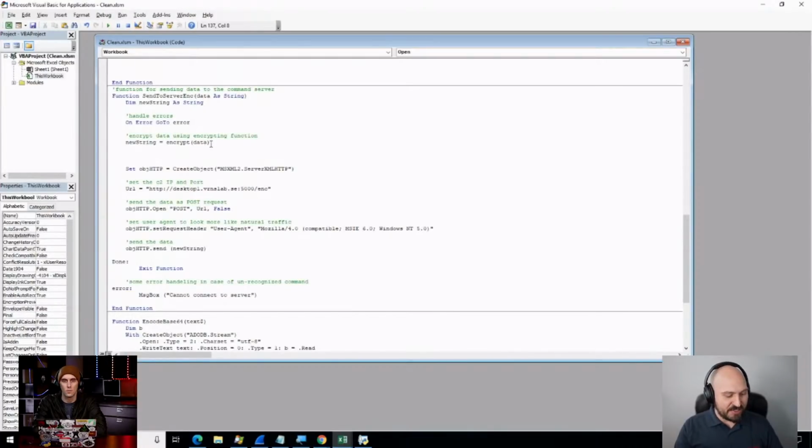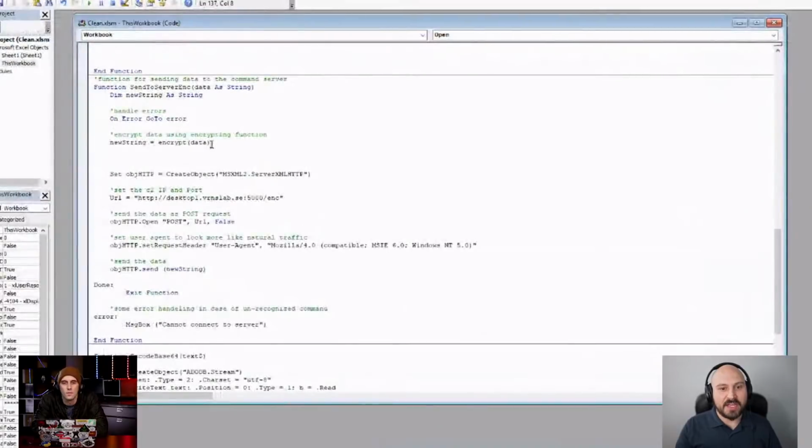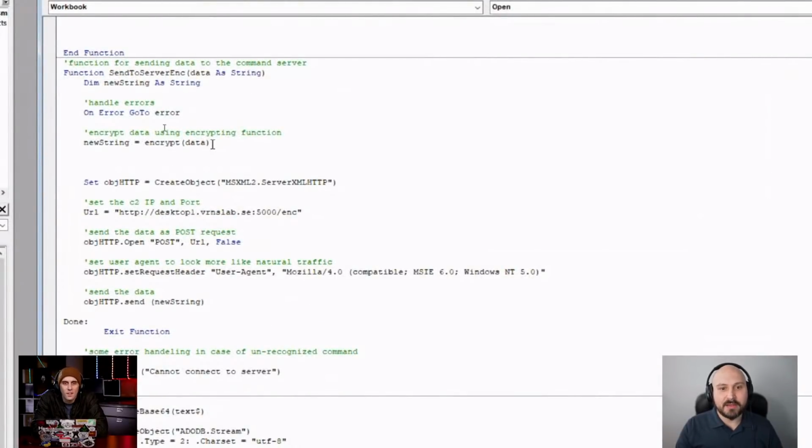So here is the establishment of the connection. So there we go. It looks very, very similar to what we were seeing before. We actually have a new function called encrypt, and we're sending it to a different site on my desktop here, so /enc, so we can differentiate that from the normal non-encrypted one. Otherwise, the setup on this is the same. It's an HTTP post again.